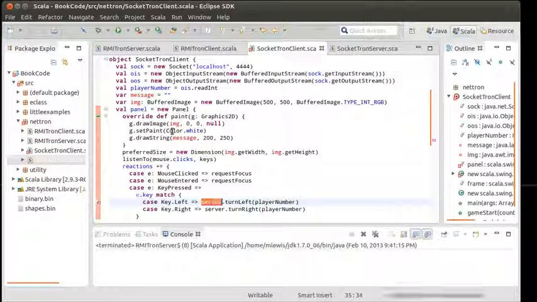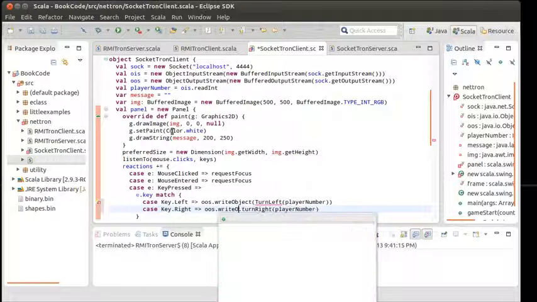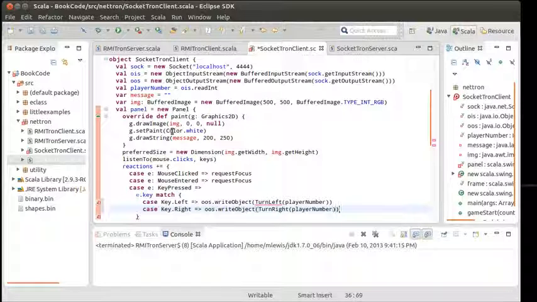Well, it turns out this is actually fairly easy. Just like we replaced our remote method invocations in the server with calls to write object, I'm going to do the exact same thing here. I am going to make this do the object output stream, write object, and then turn left of player number, write object, turn right of player number.